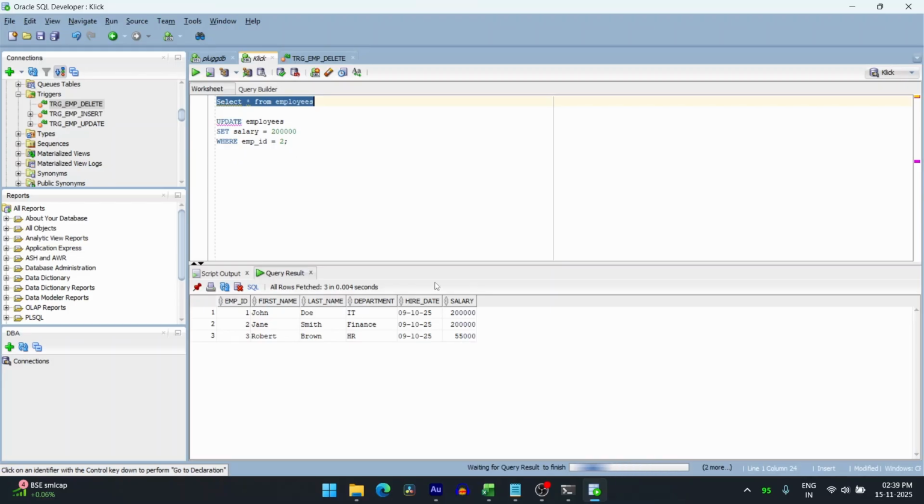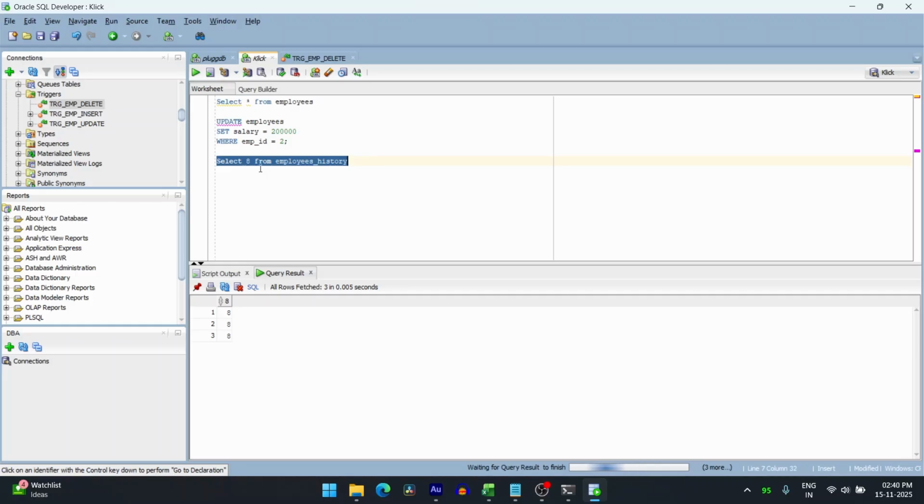Now, since the new value has been changed, I'll just go select star from employees_history. That's the table, or history table we call it, which has been configured in the trigger. Okay, I think this has to be star.